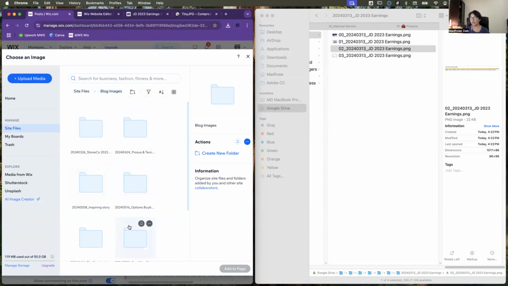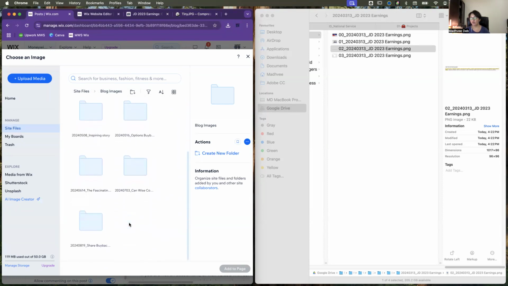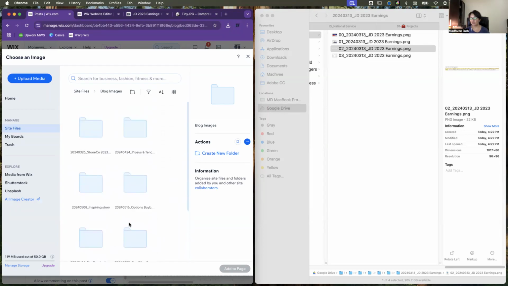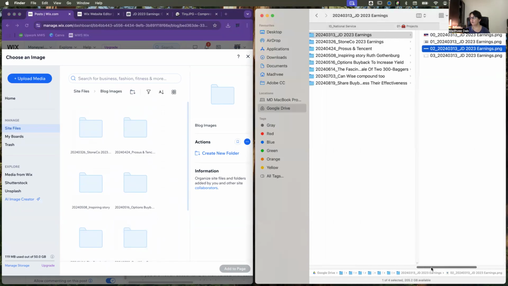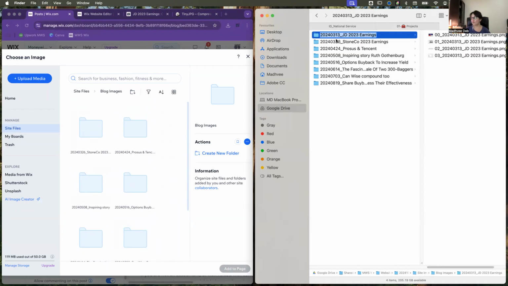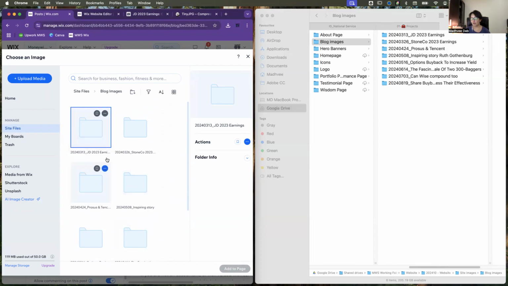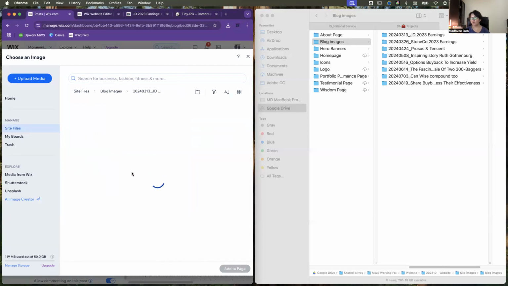Now in the blog, we are in the site images, blog images, and inside the blog images there are already existing folders. We are obviously not going to upload in the existing folder. Instead, we will create a new folder and name it exactly what we have on our Google Drive. I'm going to copy the name from here, create a new folder on the Wix site, and name the folder as per the folder name that we have copied. Once we have named and created the folder, we'll go inside the folder.